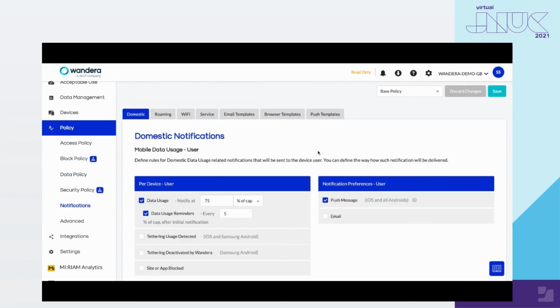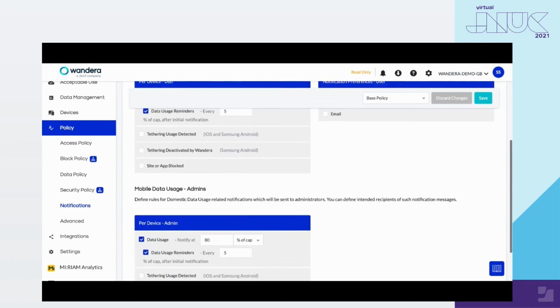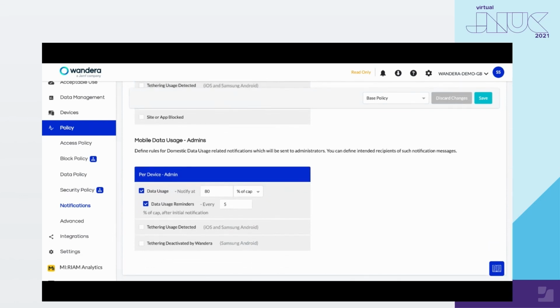The notifications are really useful. So rather than your user getting to their data cap and then being cut off and complaining to IT, you can configure these notifications so they get the first notification at 75% of their cap, for example, and regular notifications every 5% after that. These notifications can be triggered for the user. They'll be sent via push notifications in the application or via email. That's up to you. And you can configure the notifications that go to the administrator as well. Maybe you want to be notified when you're at 80% of your limit, and then regular notifications after that.